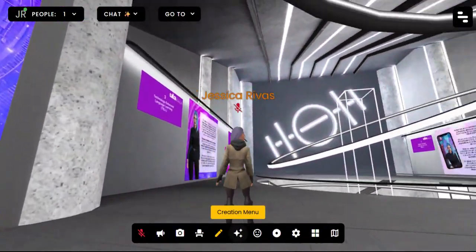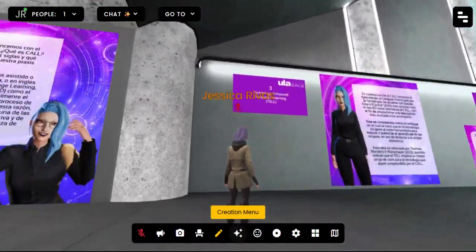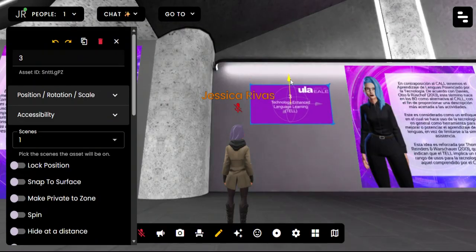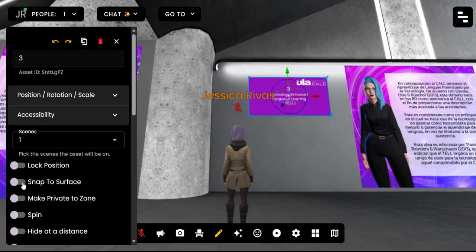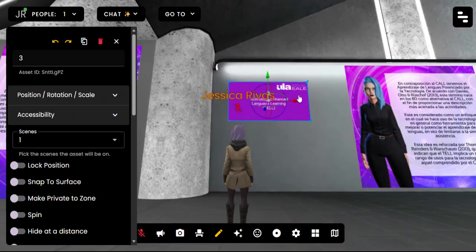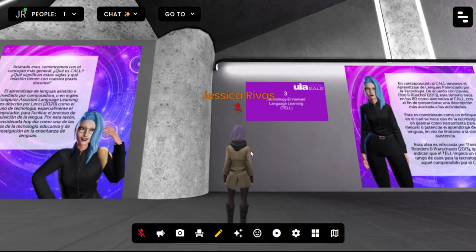So you can move the things around if you need to. For example, this one I'm going to unlock. So you will have these arrows, and what you have to do is just move them to the sides depending on what you want. If you want to facilitate things and make sure that they are hanging on the wall, what you do is snap to surface. It works also on the floor. You click where you want it, and then you move it. Let's lock it again.